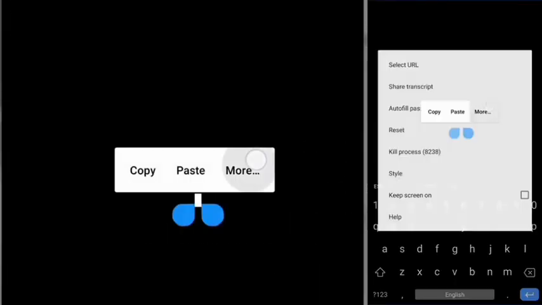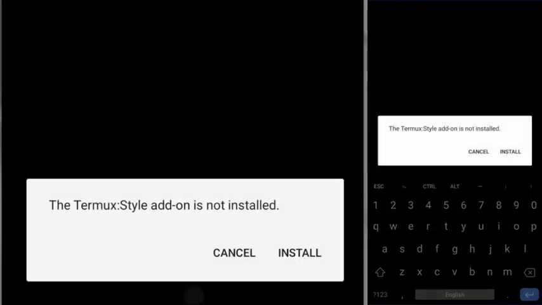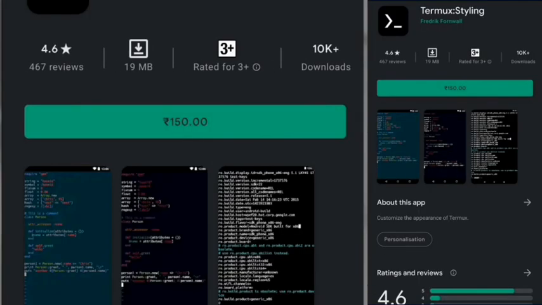Now I will show you how you can style your Termux application. Hold anywhere on screen, click more, and here if I will click on style, you will be redirected to Play Store for installing Termux styling application. But it is paid application on Play Store.